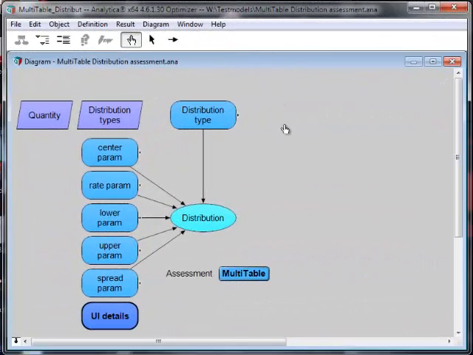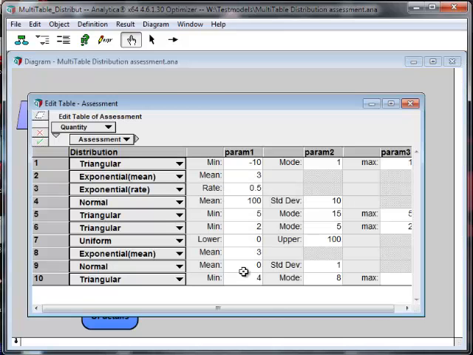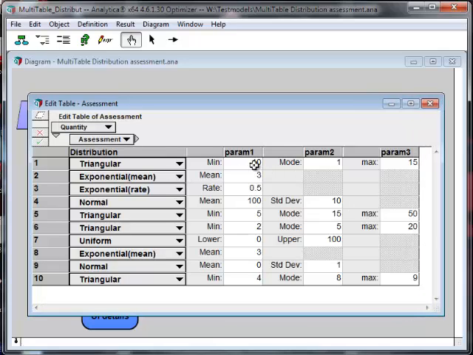I would like to now show you another model, one that I've already put together, that demonstrates multi-tables again. This one has a multi-table here where you can select a distribution for each quantity. For example, quantity 1 is using a triangular distribution, and the multi-table here shows the parameters that the triangular distribution wants you to enter. If I were to switch that to be a normal distribution, the labels change to show that it wants a mean and a standard deviation.